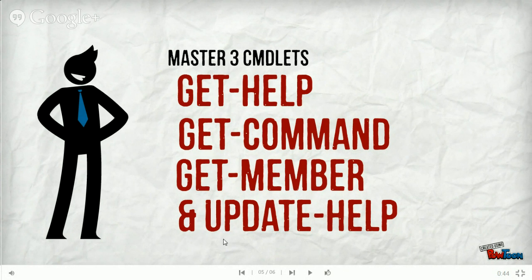Update-Help is the commandlet introduced in PowerShell version 3 because now we do not have offline help. It's online and you have to sync it with the online source. So Update-Help will go there and fetch the latest and greatest help which is out there. So moving on.